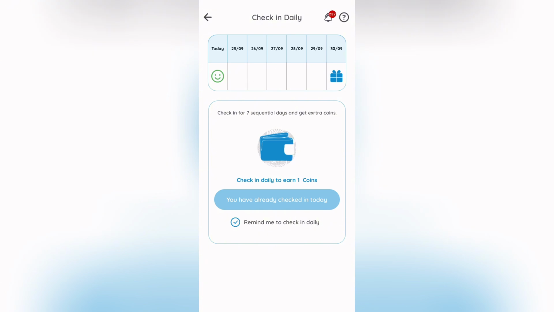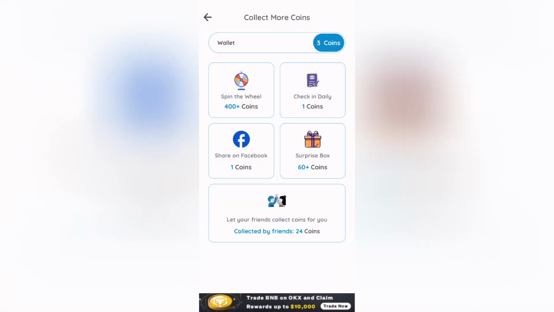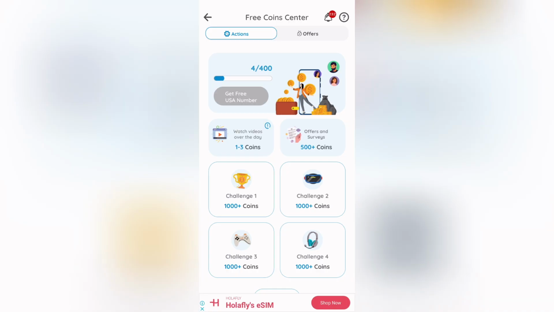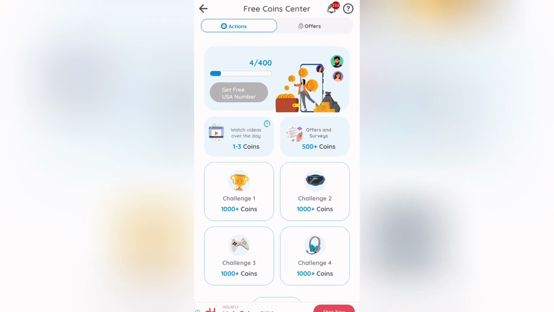You can also watch videos. You can come in daily to do this. You can share a surprise box and you get 60 coin for yourself. So now the main aim is to make sure your point is increasing. For I already have a US number with them, as you've seen earlier. So this is how you can actually do it.